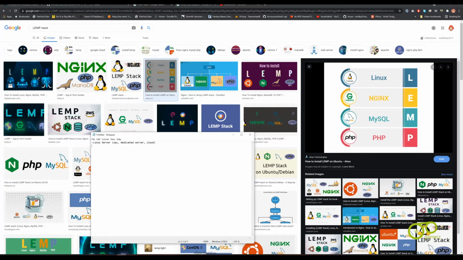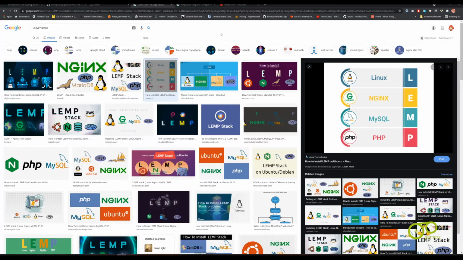The variant of Linux that I prefer to use is Ubuntu. Nginx will be our web server. It is the first layer of contact between your users and the server itself. It routes your traffic to the application layer, and the application layers being PHP and MySQL. So MySQL is our database server, our backend database, and PHP is the language framework to execute PHP scripts.